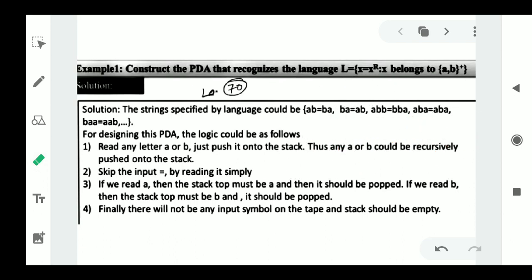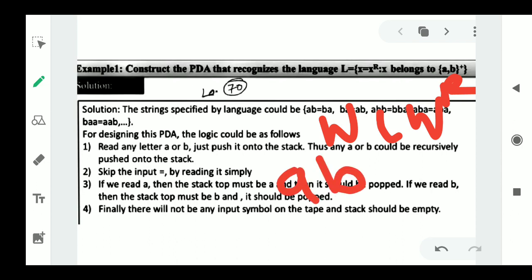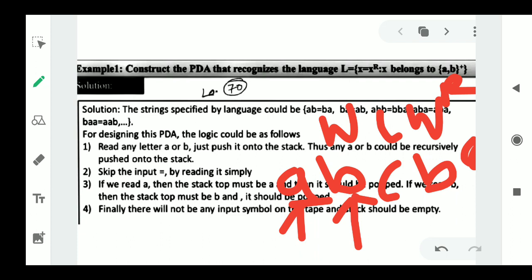You follow the same logic of the problem which we discussed earlier: W C W power R. Suppose W equal to AB, and we have C in the middle, and W power R is BA. If it is A we will insert it into the stack, and if it is B we will also insert it into the stack, until we reach the character C. Until we reach C, we will continuously insert the characters into the stack.